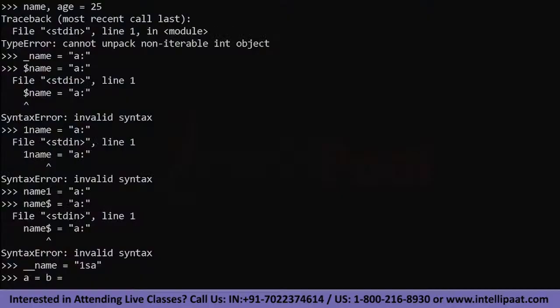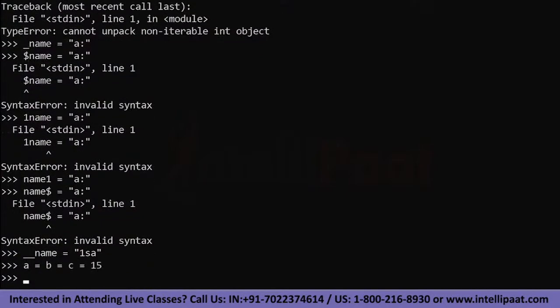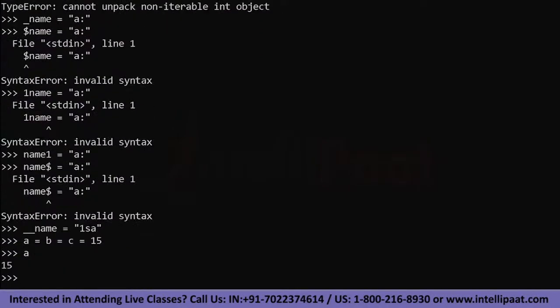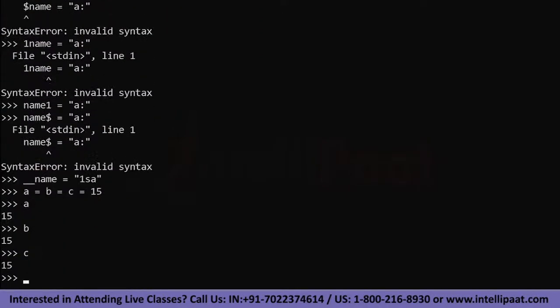C equals 15. And if I were to print A, it's 15, B is 15, C is 15. Now if I were to change it, I want to assign 10, 15 and 20 to them. Instead of doing the equal sign, what I do is I use commas. And I tell it, okay, A, comma, B, comma, C. Now I want 10 assigned to A, comma 15 assigned to B, and 20 assigned to C.